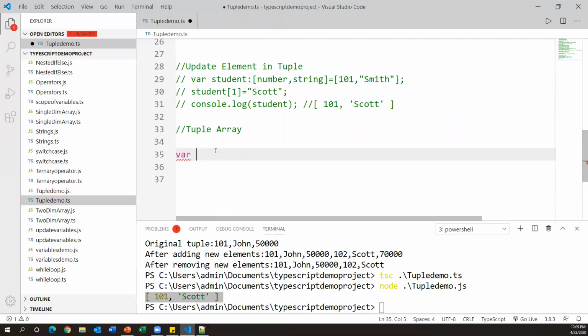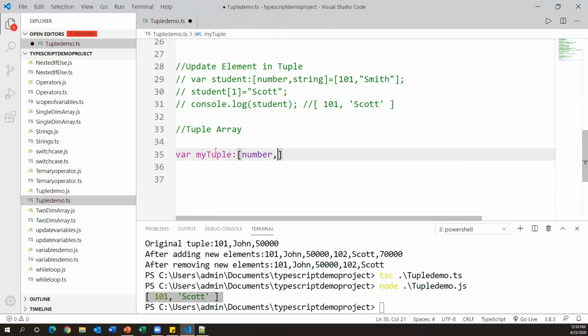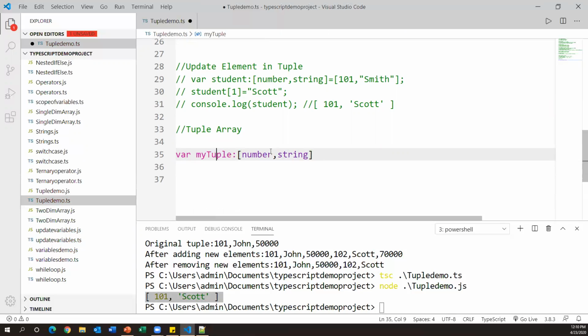So here I'm creating a tuple. Let's say my tuple, and colon, and strictly I'm saying the type also. So here I'll say number, and comma, I'll say string type. So we can simply say student. Student is my tuple name, and here I will store student ID and student name, so number and string. And here I want to make the array. I want to store multiple arrays inside this tuple, where each array contains two values. One is a number, one is a string.